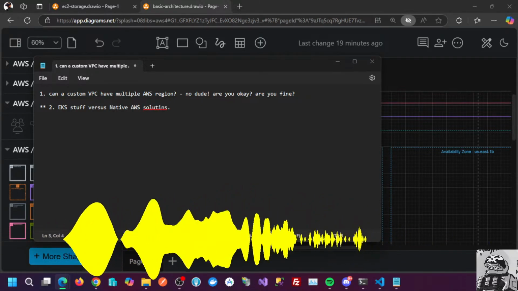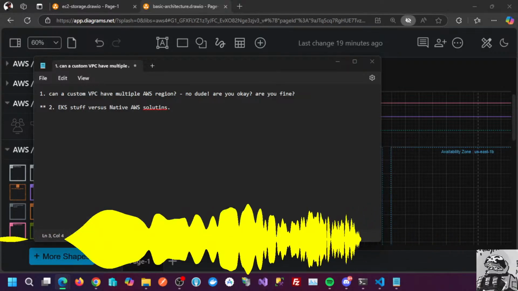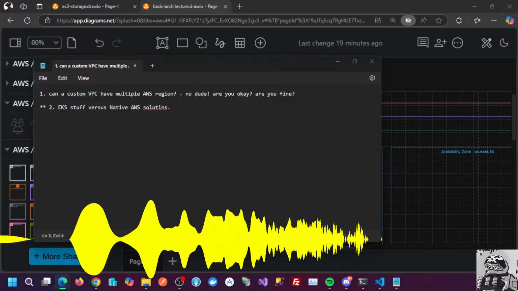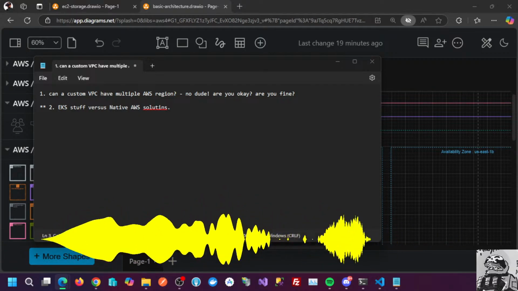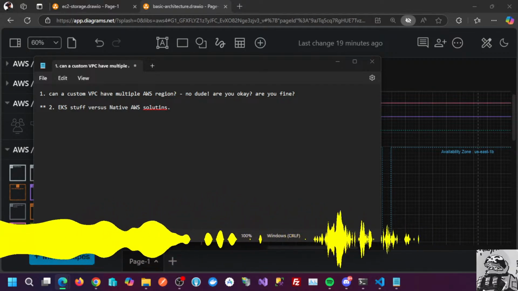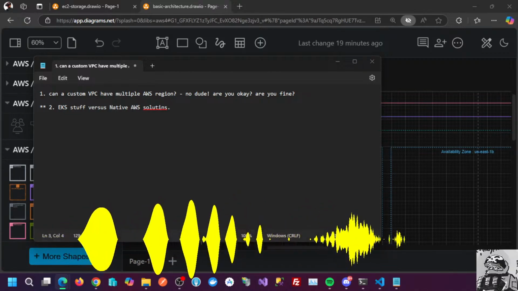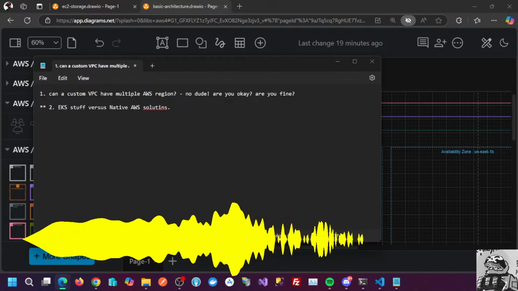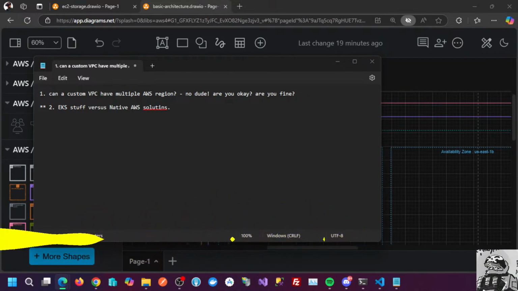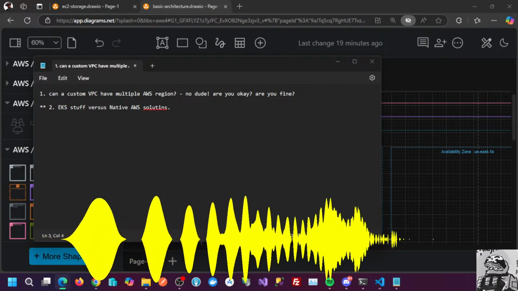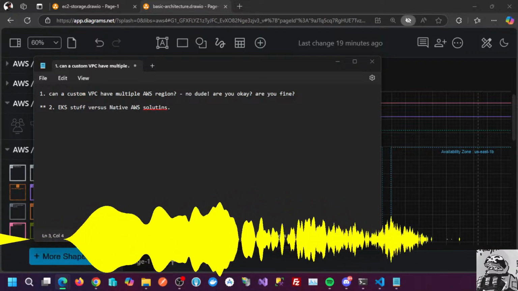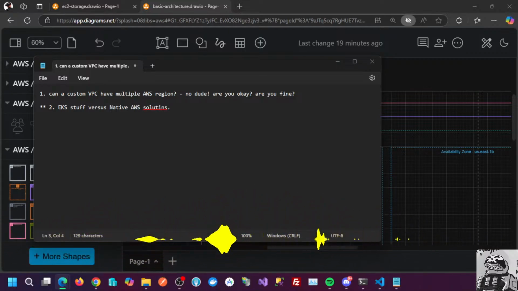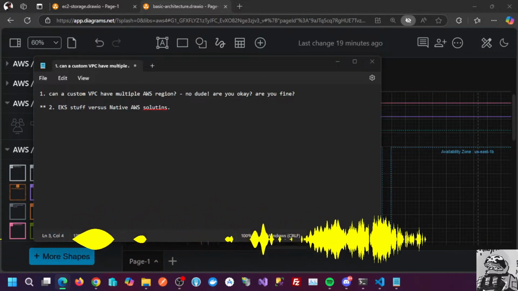Centralized logging and monitoring with AWS CloudTrail and Amazon CloudWatch. Global services. Some AWS services like Route 53, CloudFront, and IAM are global and support multi-region functionality. Shared budgets and billing. Consolidate all costs and manage budgets for resources across regions under a single billing dashboard.